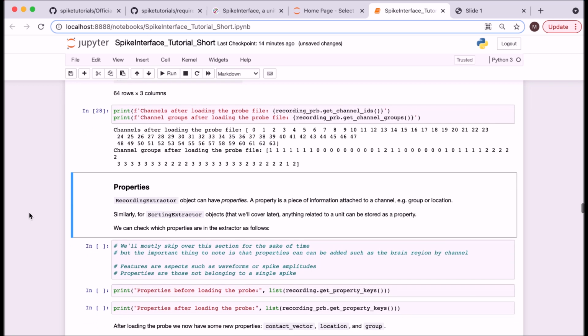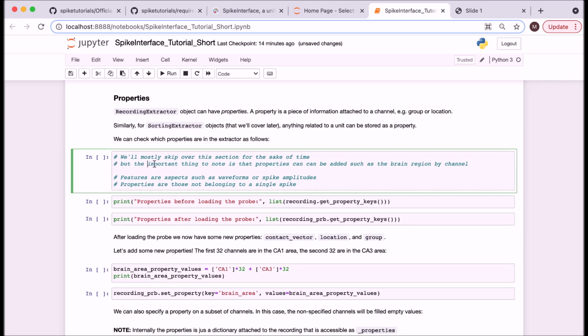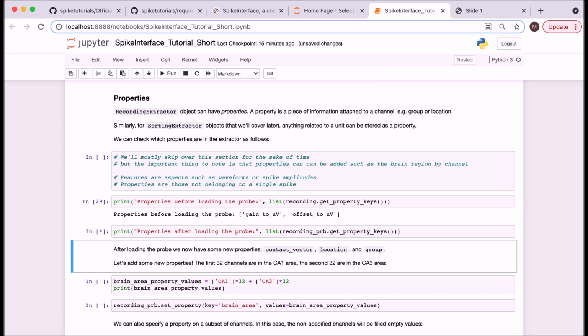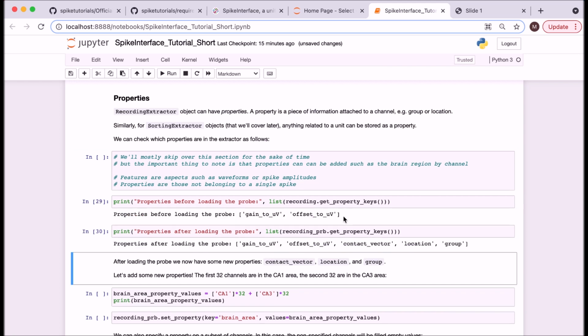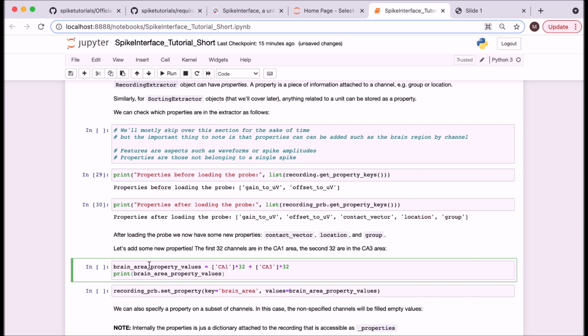All right, so next we can look at the actual properties. We'll mostly skip over this section for the sake of time, but the important thing to note here is that properties can be added, such as brain region by channel. And you can look at the properties before the probe, properties after the probe, so that adds in this location and group. And then we can assign properties to things by location and group, such as brain area property values.